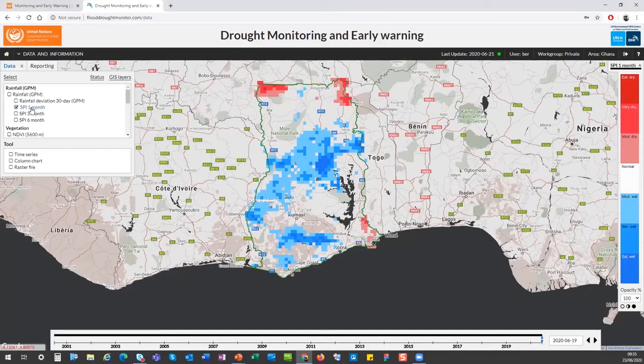Now I have switched to an index that is calculated from this rainfall data set. This is the SPI, Standardized Precipitation Index, 1 month, a well-known index used to quantify how rainfall compares to normal. So we are looking at the rainfall over the last months compared to the normal, the normal being the record we have here, which is 20 years of data. We can see that the northeast and northwest of the country are currently experiencing a lack of rainfall.